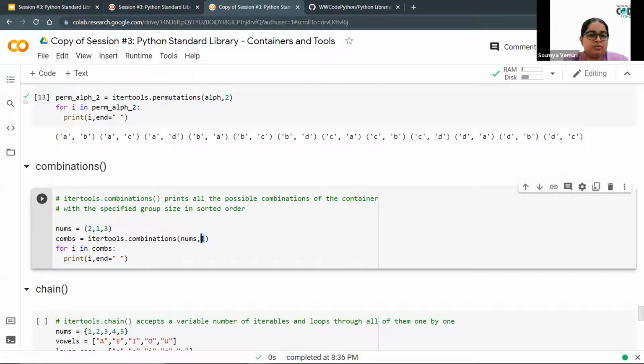The difference between permutation and combination is that in permutations, A and B is different from B and A. But in combinations, A and B is the same thing as B and A, because it's still a combination of A and B, right?